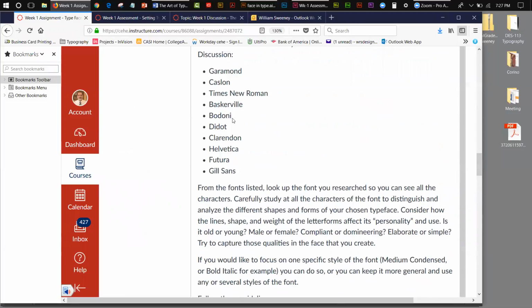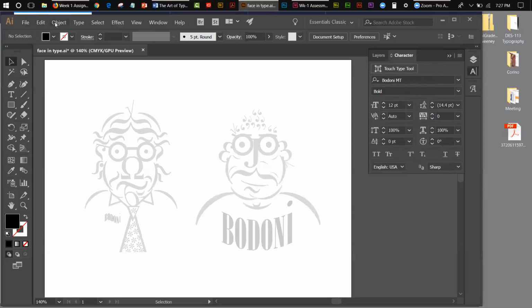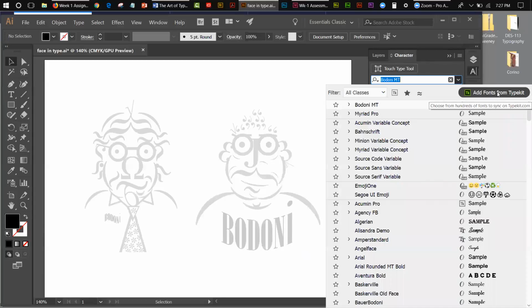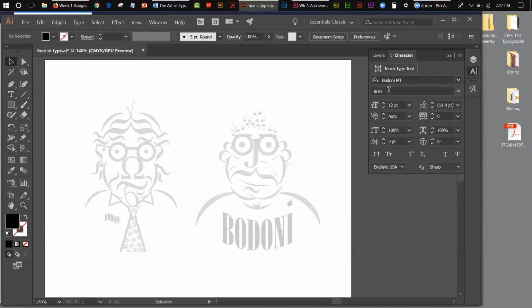You can also try to go into type here. You can also go into, let's go to character, here we go. You can also go into Typekit, and you could see whether you could get some of those fonts from Typekit if you have to. But some of these fonts you're going to have in here, and you could use those fonts. Now, I chose Bodoni.